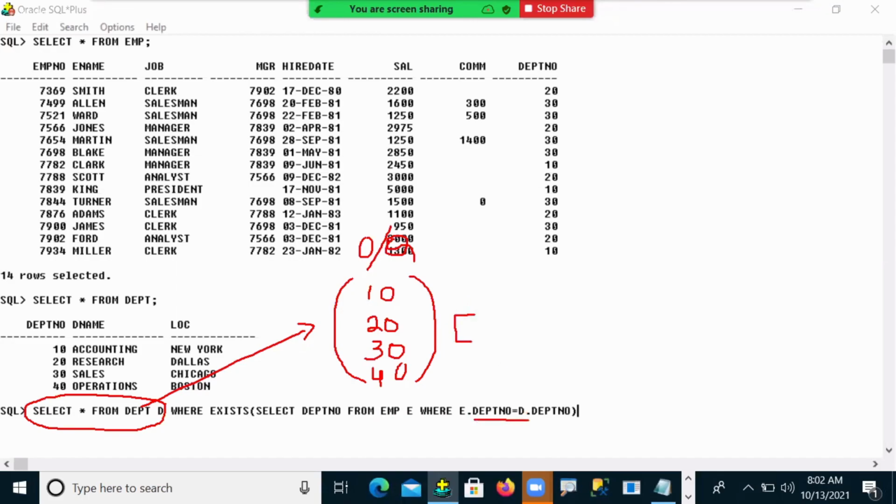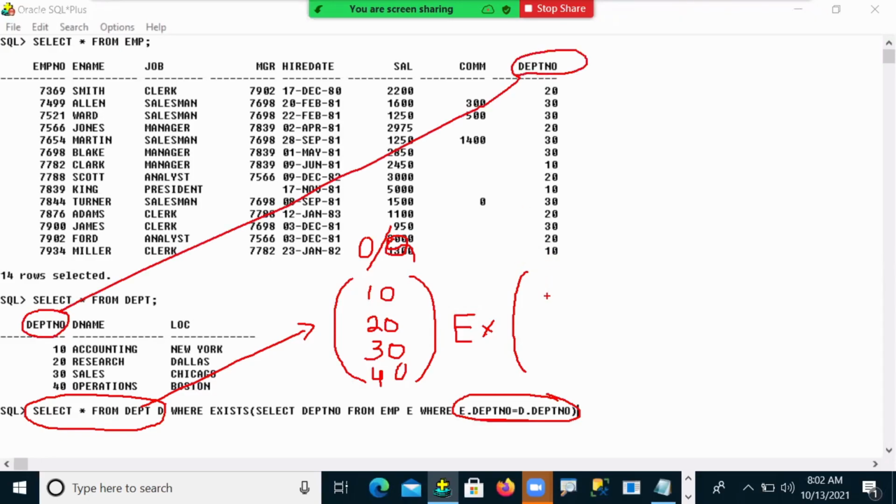So in between the exist operator and the inner query result. In the inner query, I was given an equality condition. Carefully observe. Equality condition means the department number column and the EMP department number column, matching data. What is the matching data? 10, 20, and 30. So these are the matching data, right? So this is our inner query result.